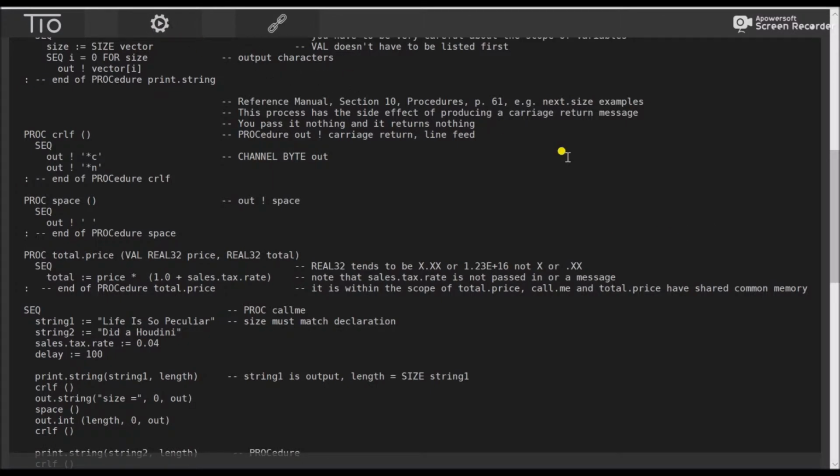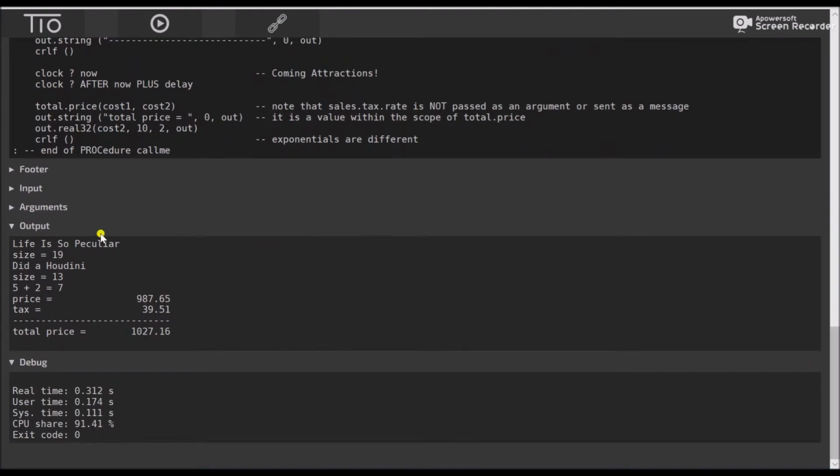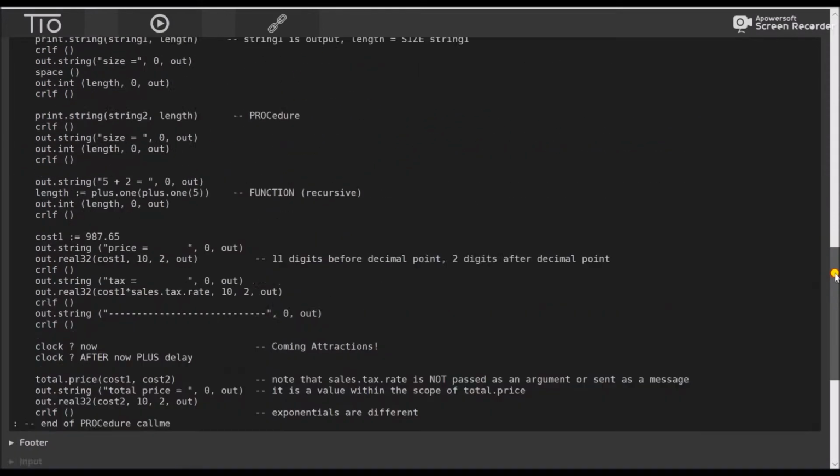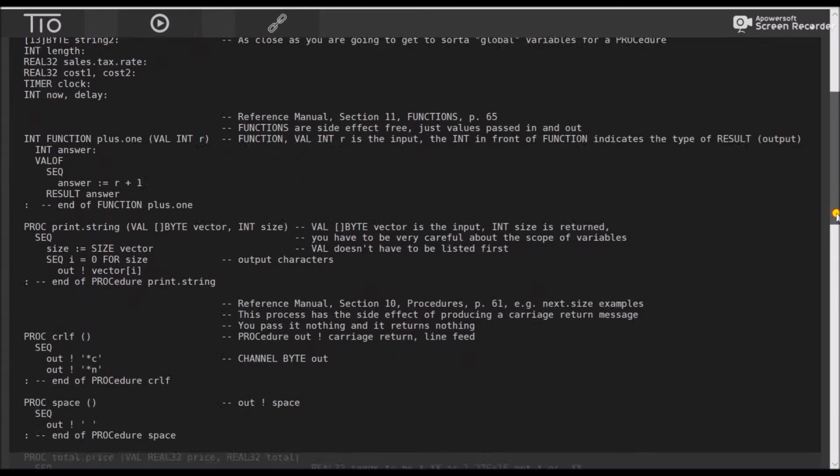Wait for that to stop running. Okay, so there's our string, life is so peculiar, and it says size equals 19. And if we go back to the beginning where we defined it, string 1 had a length of 19. So that's all looking pretty good.